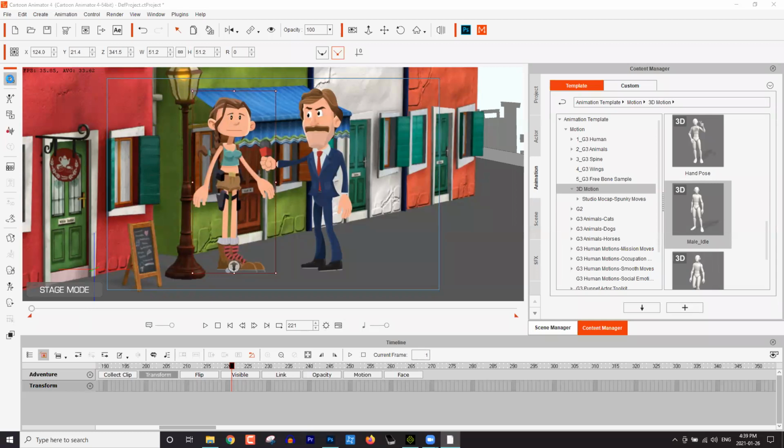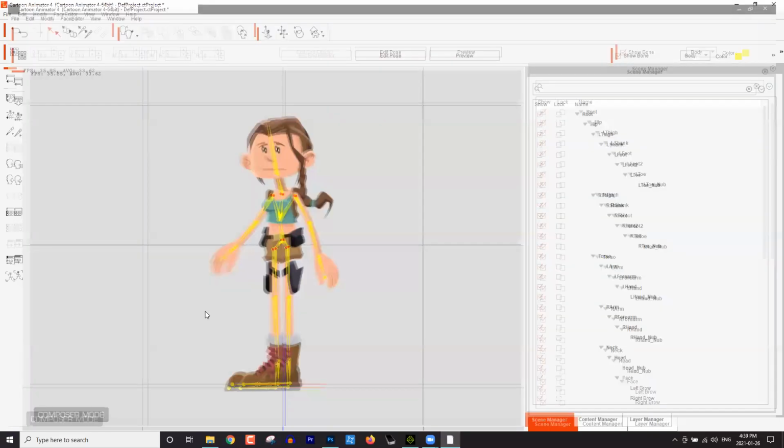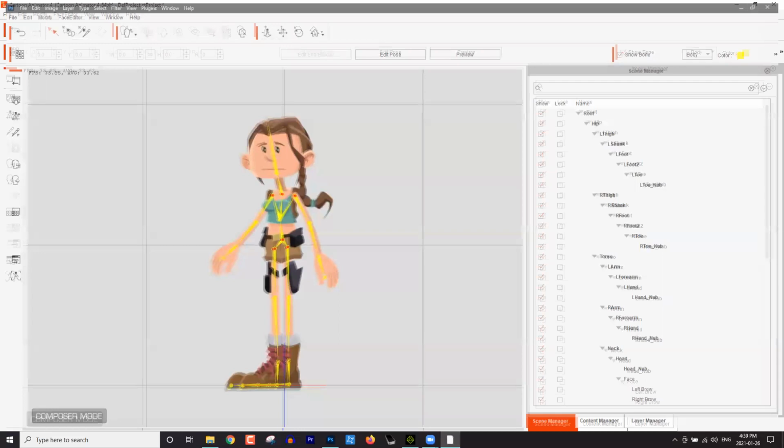So composer mode is where you can basically be Frankenstein, or Frankenstein is the doctor or the monster, I forget. You can be Dr. Frankenstein, the doctor who created Frankenstein, and just rip them apart. Anyways, let's continue.